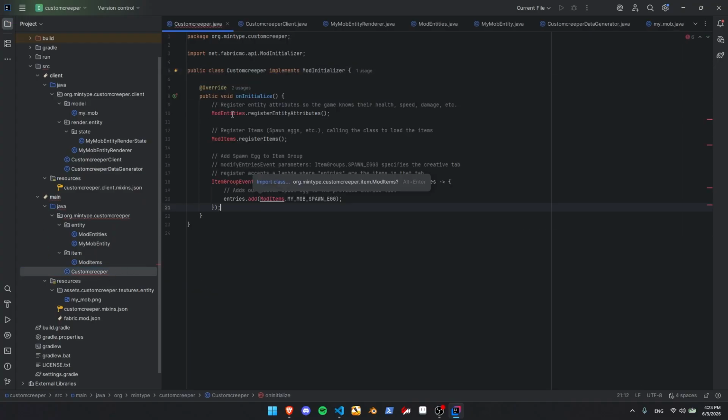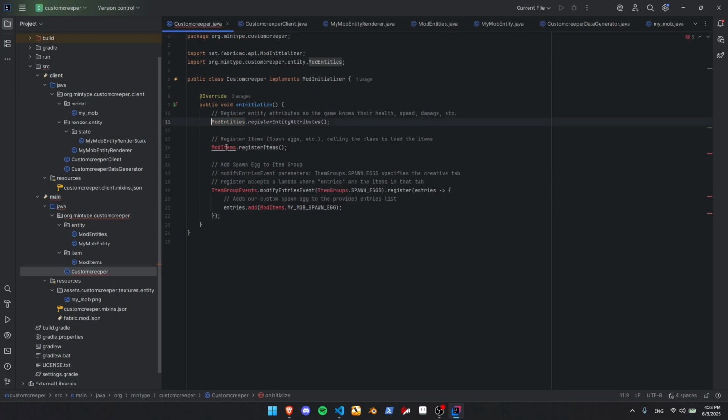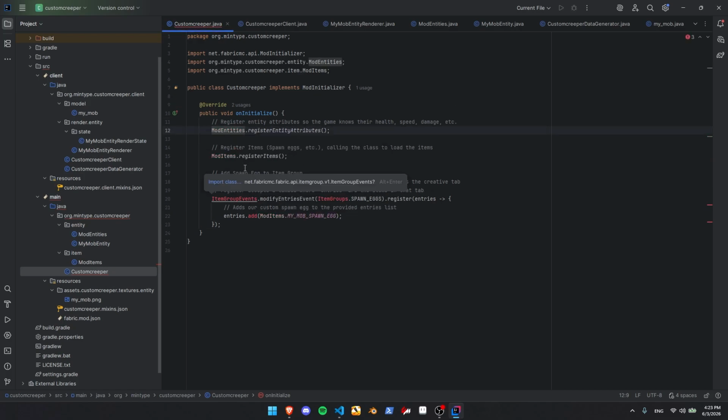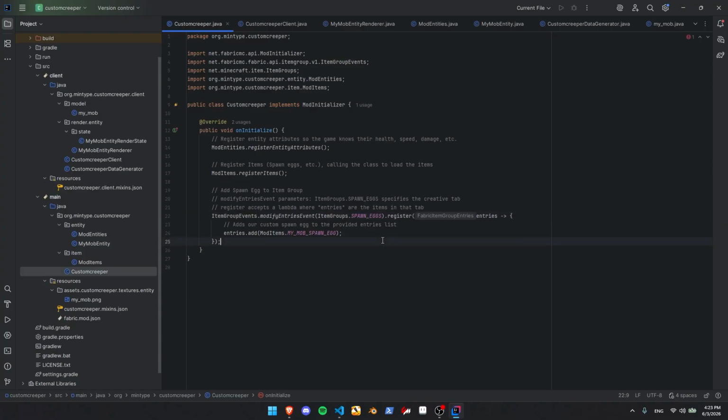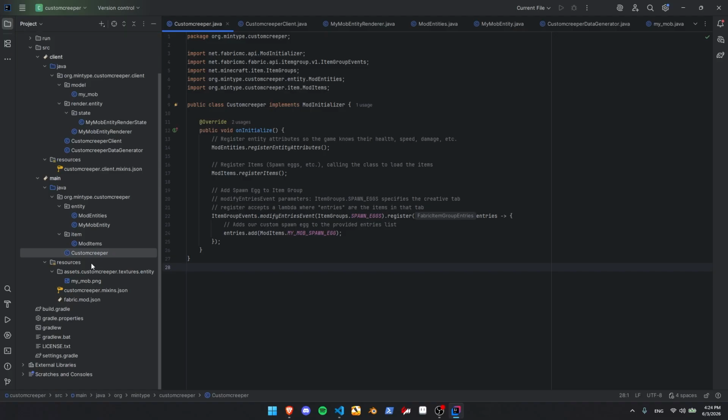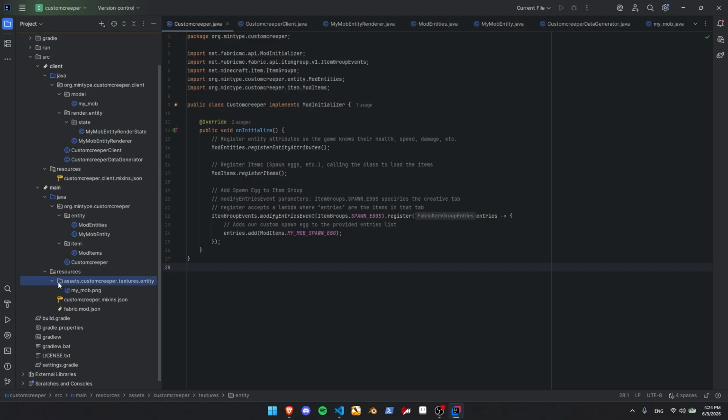All we do is that we first register our mob, and then we register our items for our mobs or any other items we have, but we only have one, so it's going to be that spawn egg. And now this down here, all this will do is just add it to our creative inventory. So when we open our creative menu and we go to the section where the eggs are, it'll be with the other eggs.